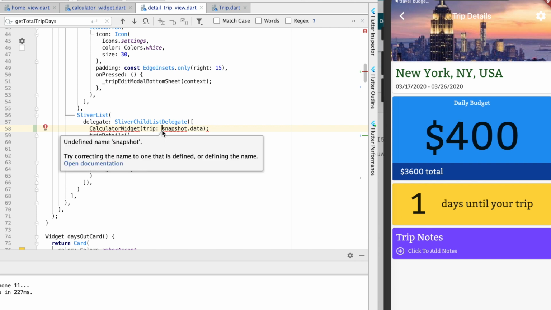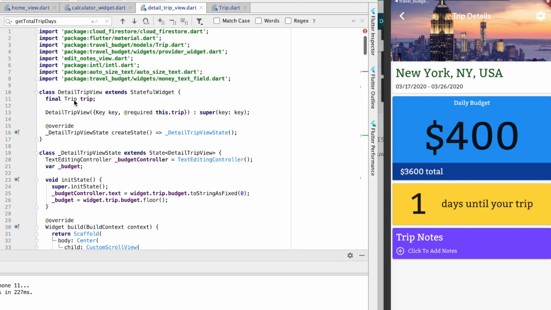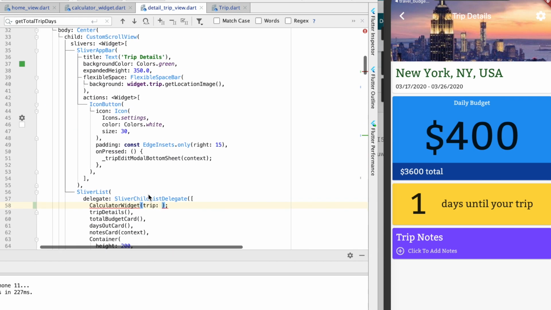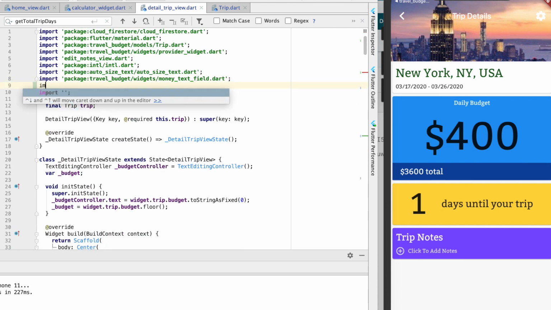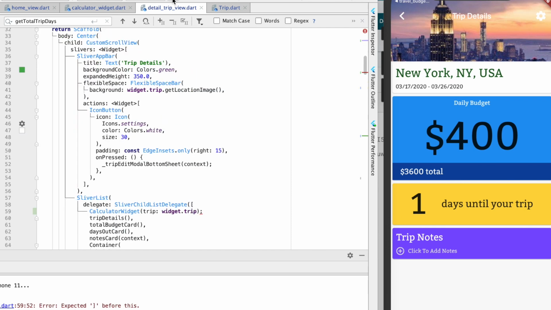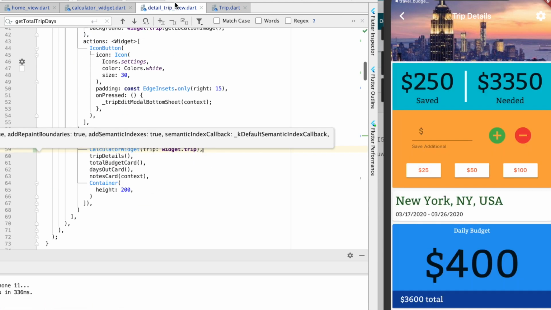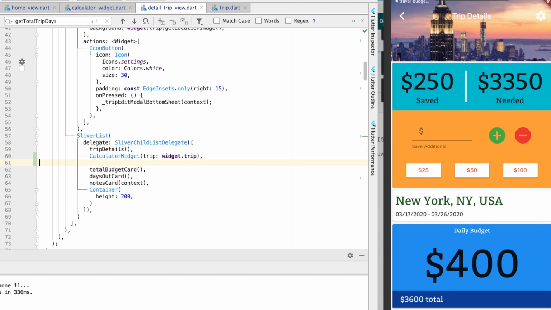Firstly, the trip itself is already defined here. It's already defined in here as the trip, and since this is stateful, we're just gonna have to call widget.trip, and the calculator widget is not defined here, so we just need to import that, and this is under our widgets and calculator widget. So if you save that, oh, okay, so this needs to have a comma here, and then if you save that, you'll see right at the top, and actually let's put it second to the top so we have that New York title above it.